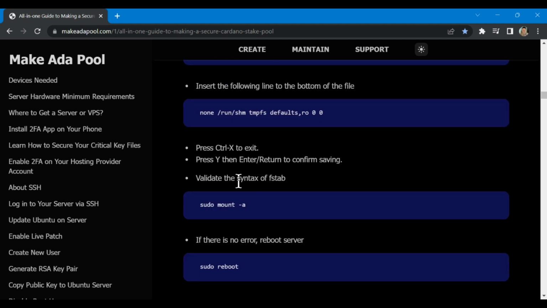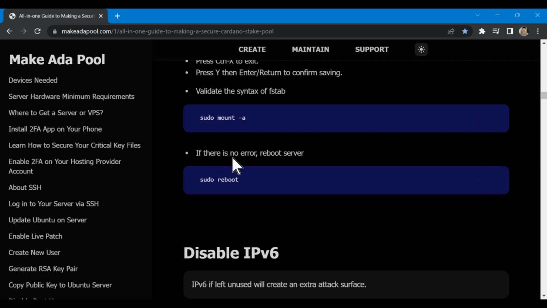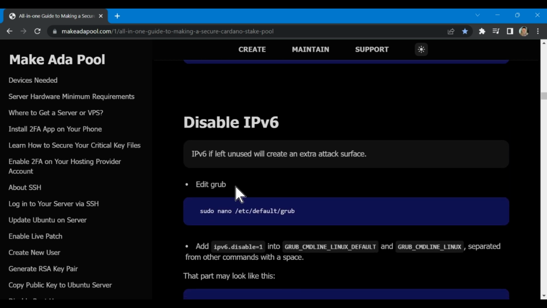And again, exit the file, save it, validate the syntax again with sudo mount -a, and if there's no problem, you do sudo reboot. Reboot your server. Now you want to log in again after you've rebooted your server. If you get kicked out, log in again. And now you want to disable IPv6.